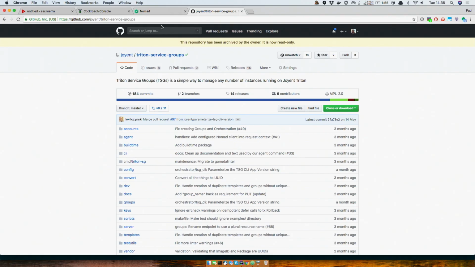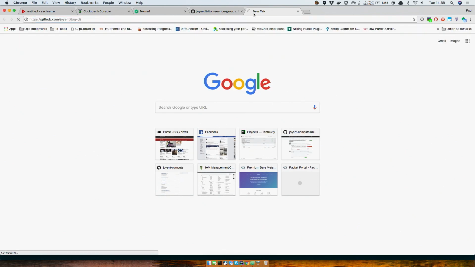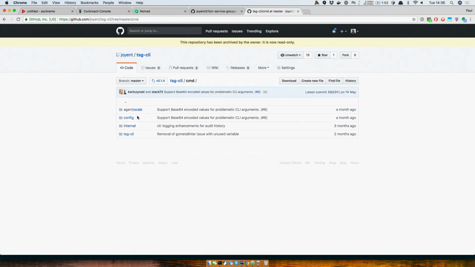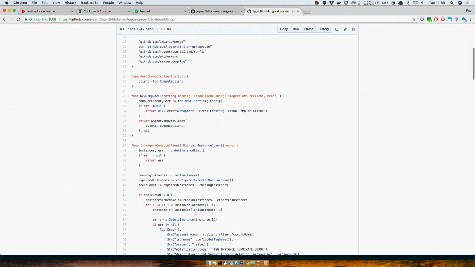So the repositories are as follows: github.com/joyent/Triton service groups. And then we have one more, tsg/CLI. They're extremely simple repositories, extremely simple code. And you can go and you can play with them as much as you want. I wanted to show you one thing inside the scaling, just to show you the limitation of where we had.